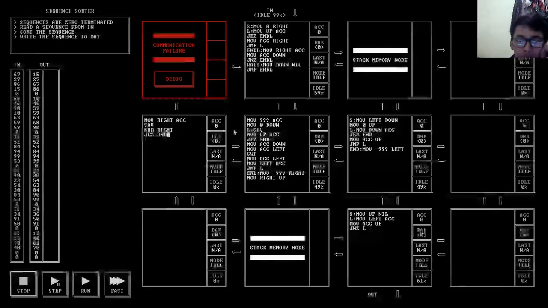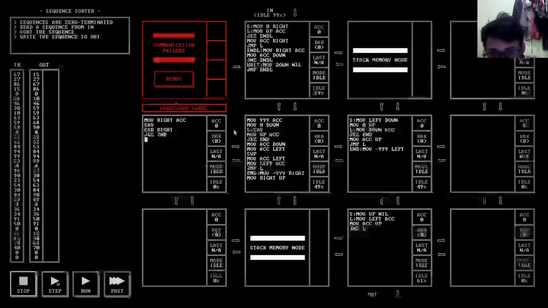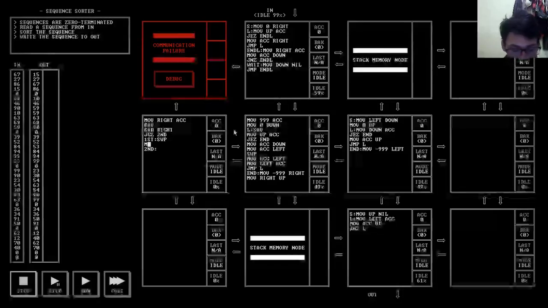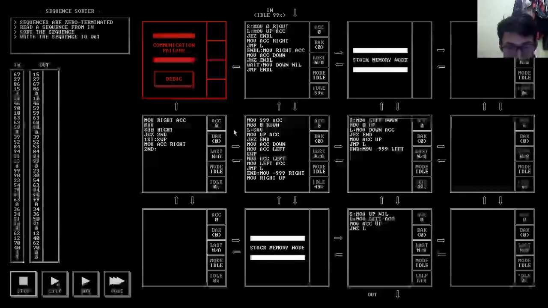So then I have first, second, swap, move accumulator right, jump to S.